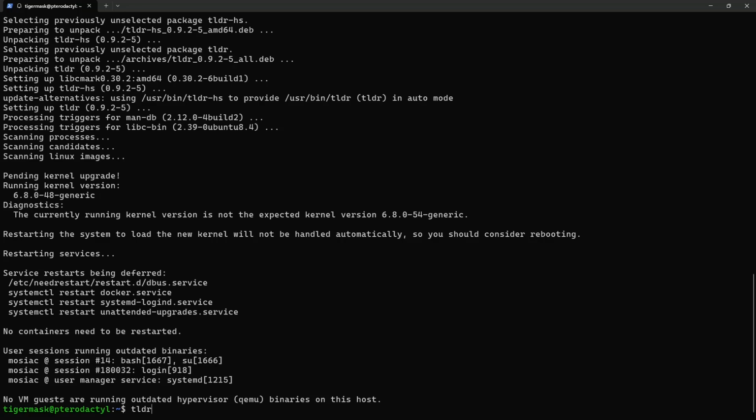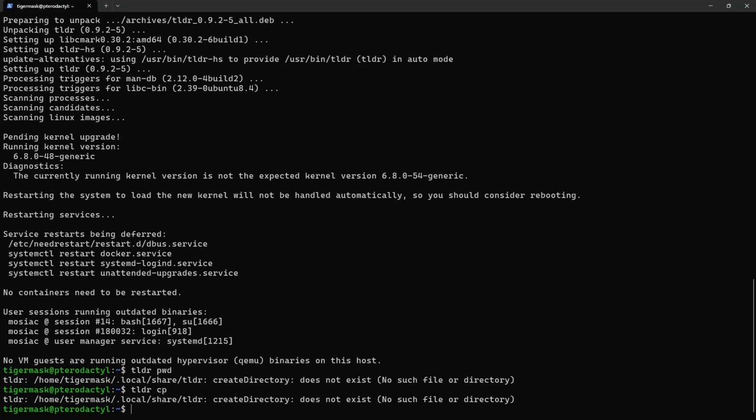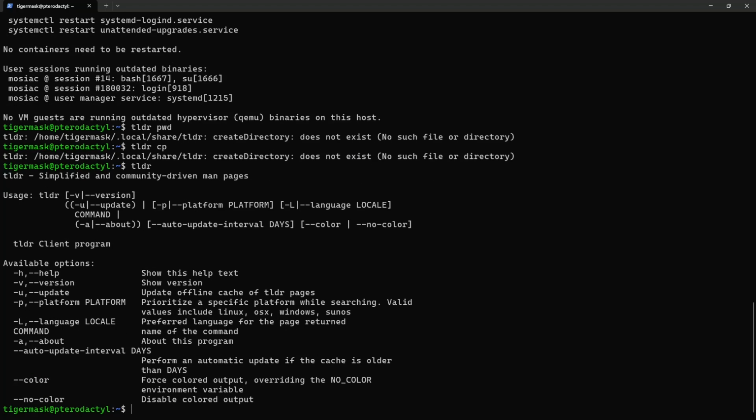Makes sense. tldr pwd. Wow, tldr create directory does not exist. Interesting. They don't even cover that. tldr cp. So it didn't make the tldr file for me. I wonder why. Did we actually install tldr? Let's see if we run tldr. So it's there. tldr, simplified community-driven man pages.